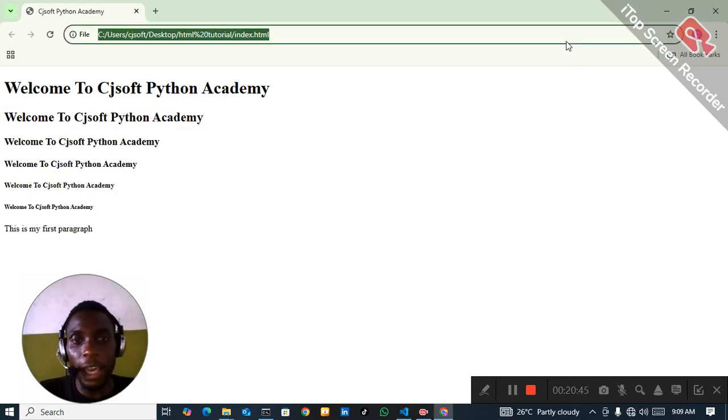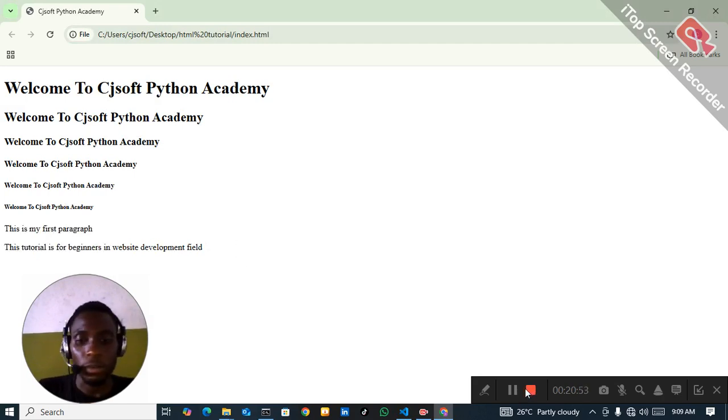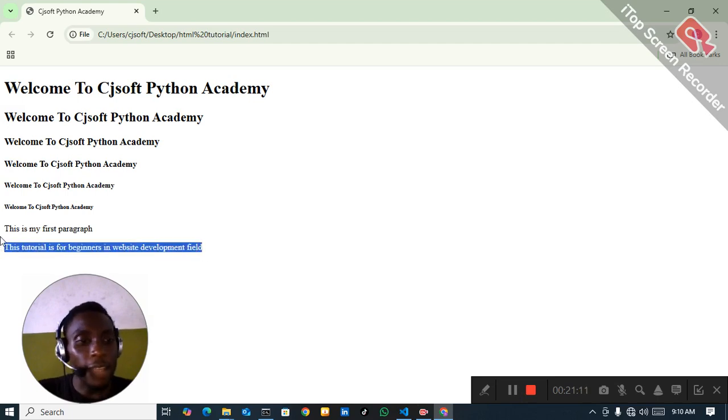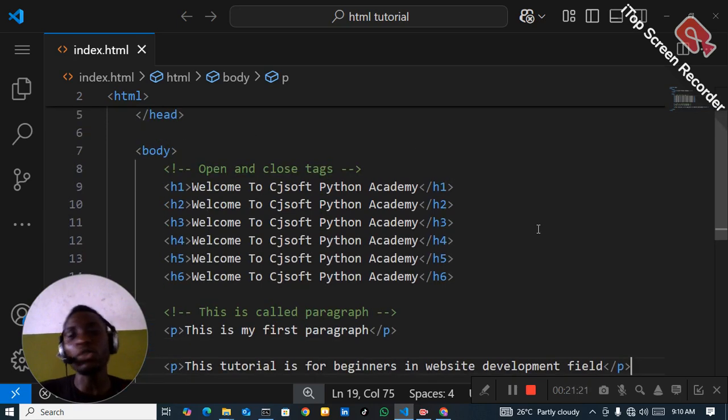So let's come over here. Wow, you see it, we have another paragraph. This one is totally different from this. They are the same kind of paragraph, but you see that there is a space in between them. So you can use paragraph any time as we want.